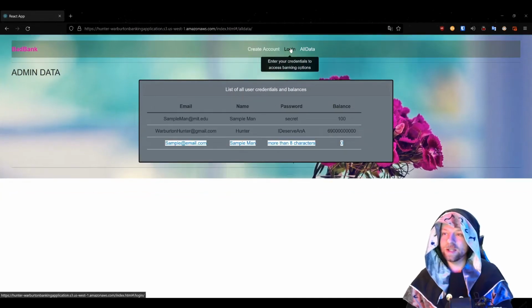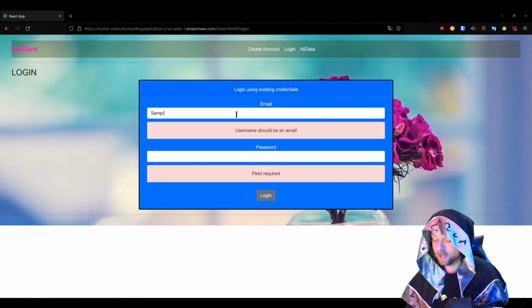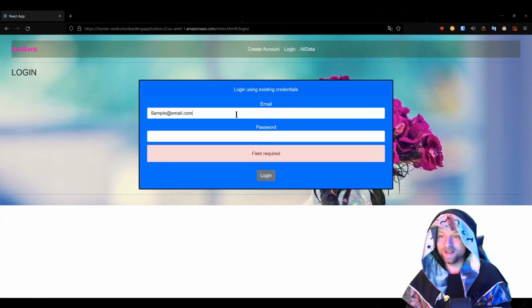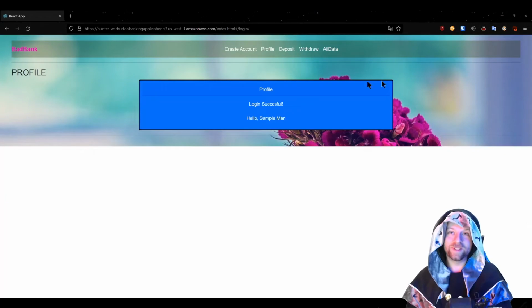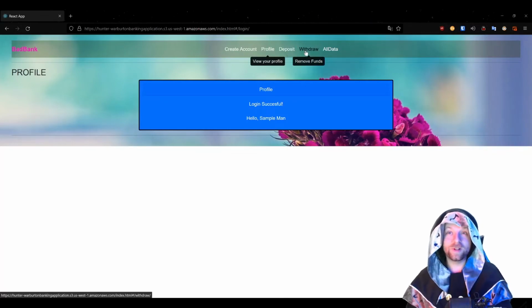So let's go ahead and log in using that. Email, we had sample@email.com. And our password, bam, copy and paste it. And there we are. We have successfully logged in. And you can see in our nav bar up at the top, we have some new pages. We can check out our current profile. We can deposit some new funds or withdraw.